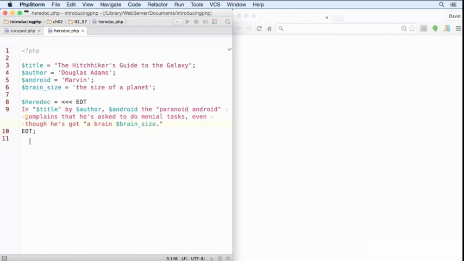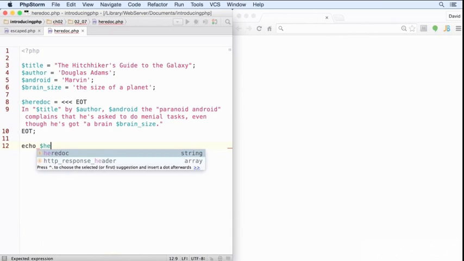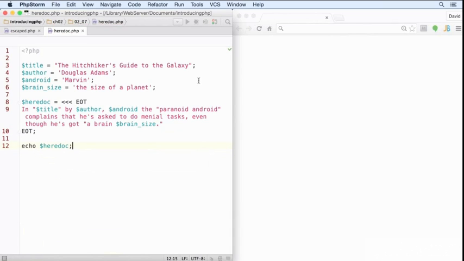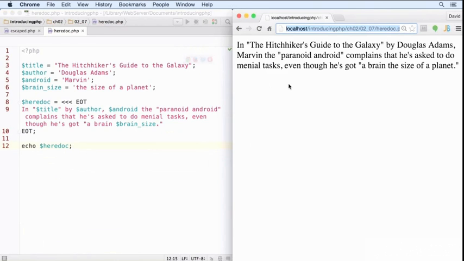So after the closing identifier, let's echo our variable, which I've called heredoc, save that, and then load the page into a browser. And that string is displayed perfectly. PHP has processed all of the variables, and it's also preserved the double quotes and the apostrophes or single quotes that I've put in there. So this can be very useful for building complex strings without having to worry about escaping quotes.